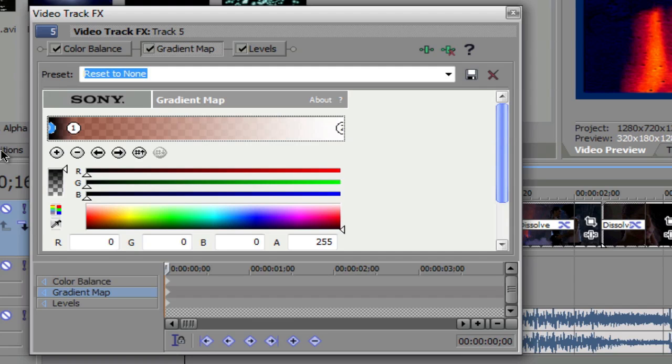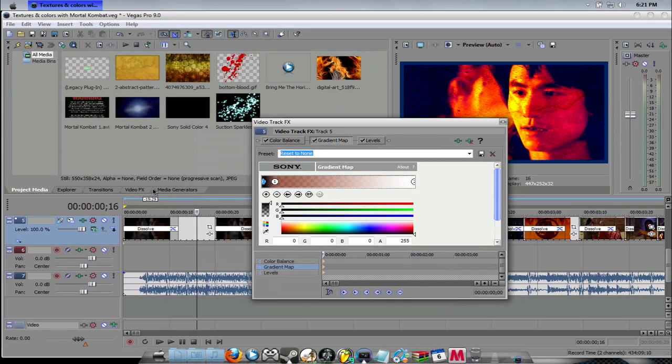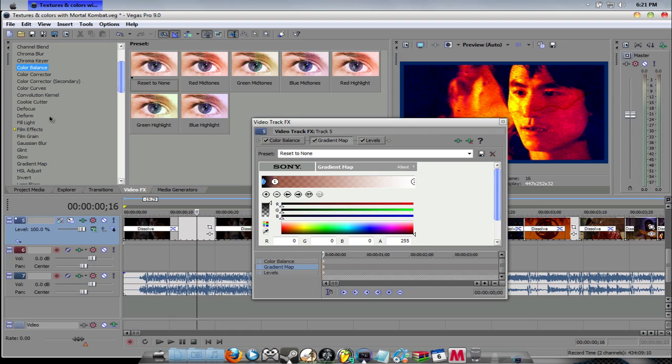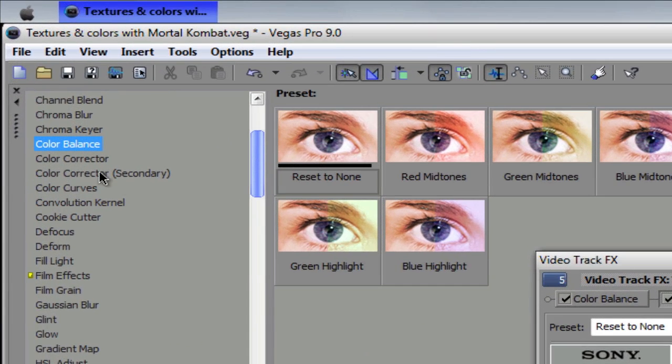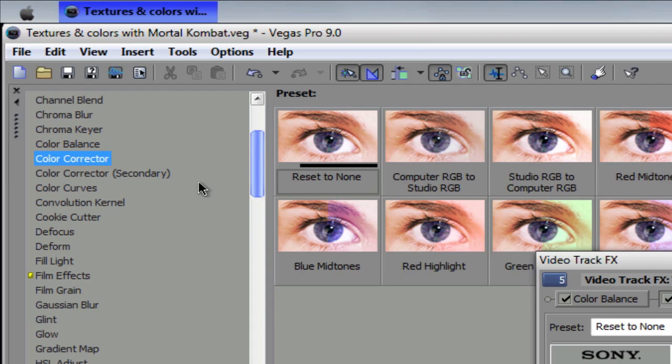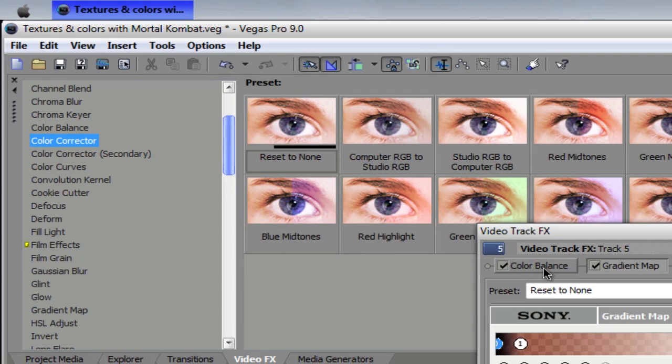We'll go to the video effects and I can tell you which ones will help you get different colors. You mess around with the color balance and it'll give you different colors. Play around with that. You can play around with the color corrector. You can add them all together in here and mix them around, and it'll give you different colors. You play around with those.